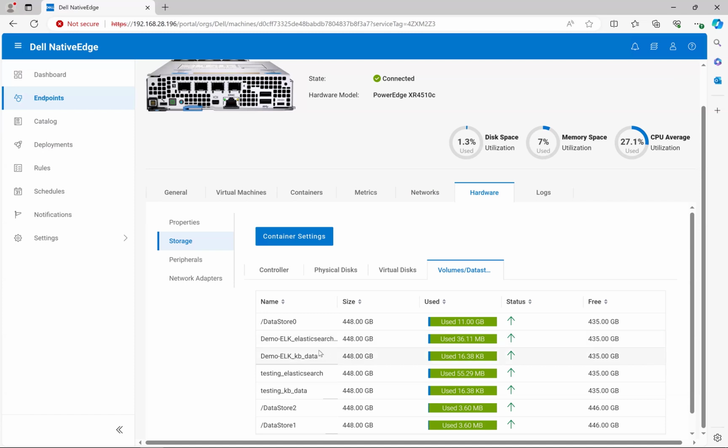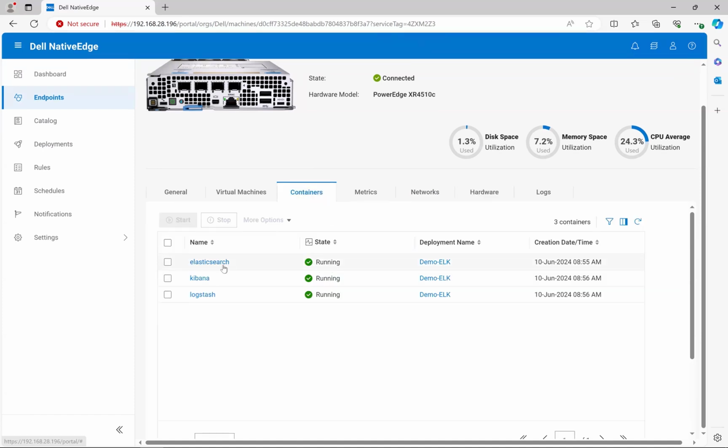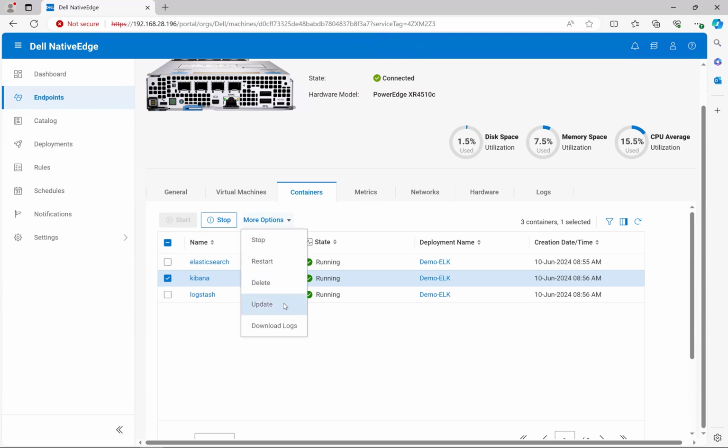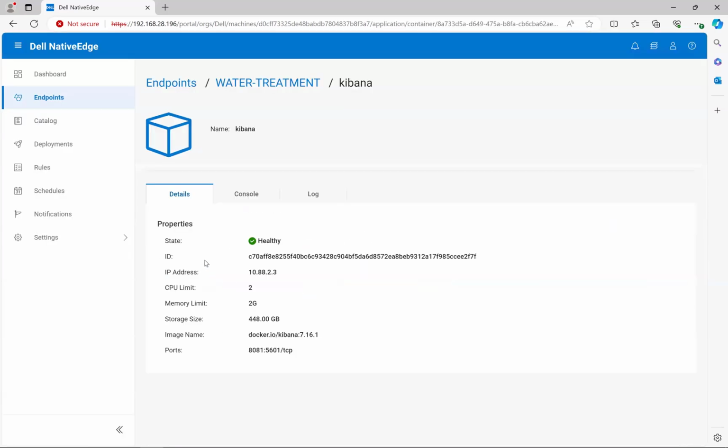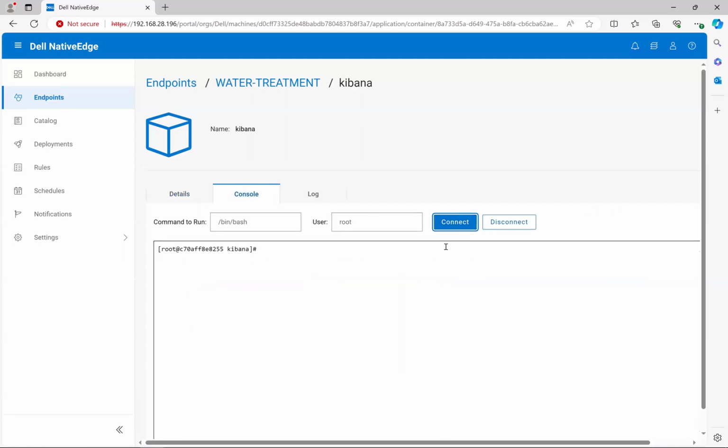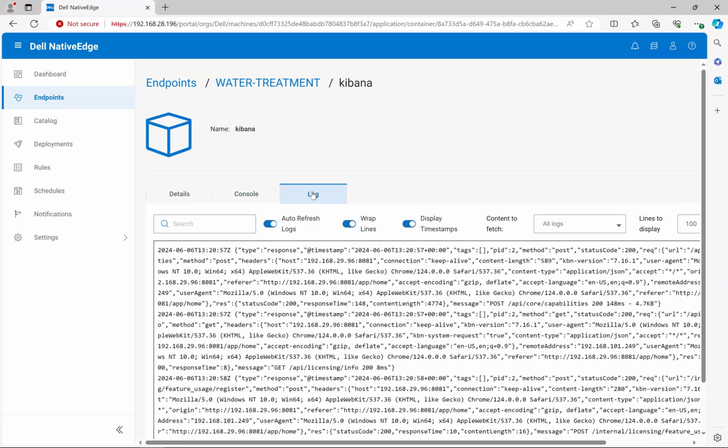Let's go ahead and move on to the Containers tab. This is where we can see the 3 containers that were spun up as a part of our deployment. So this is where I have the ability to do those lifecycle management type controls on the containers themselves. This is where I can stop or restart, or as I just mentioned, update those containers. If I click on a container itself, I'll be brought to the details page to see properties of that container. I also have the ability to console into that container and type some simple commands. And I can also look at the logs as well.